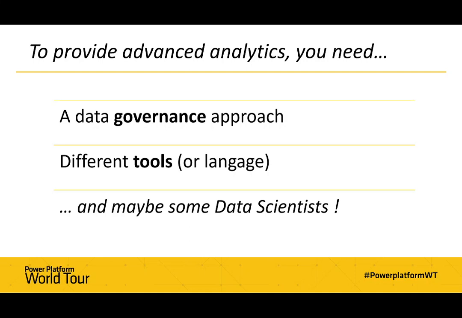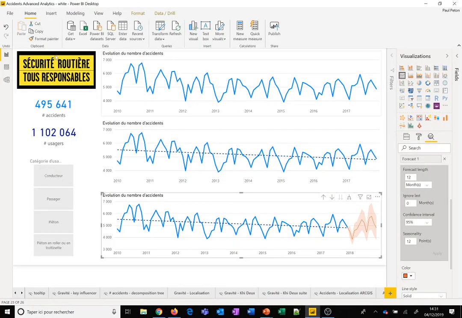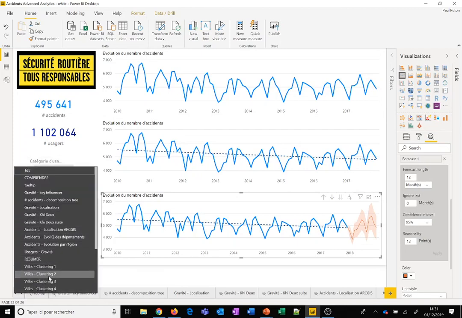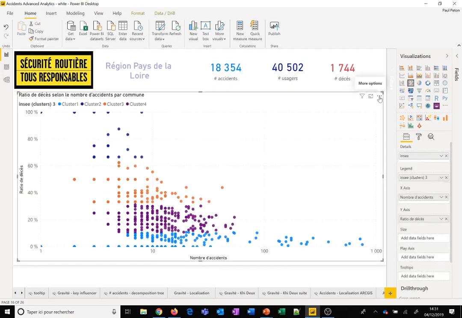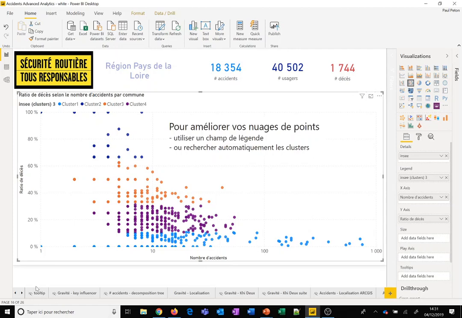The visual you showed that created clusters, was that a default visual or a custom one? It's a default feature. Let's go on the desktop. Okay, that's here. If you want to do that, you have to use some simple measures. I think here is just a count. Here is something like a ratio, but you can lose the option.